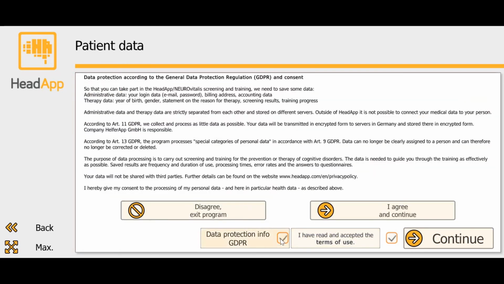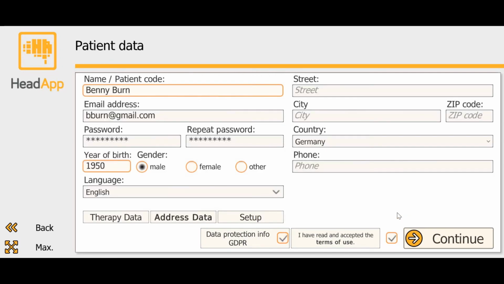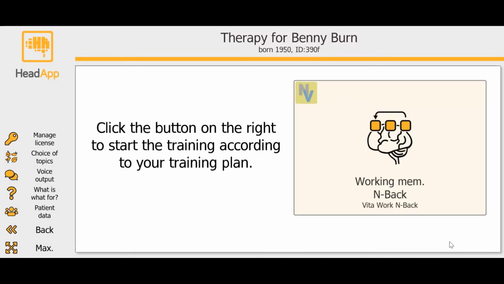Set the data protection info about GDPR. Agree the terms of use. For legal reasons this is necessary. And click Continue. The patient is now shown the first predefined training program. After he has trained it for 20 minutes, the 5-minute break follows, and he is then shown the second predefined program. After another 20 minutes of training, the third program follows.